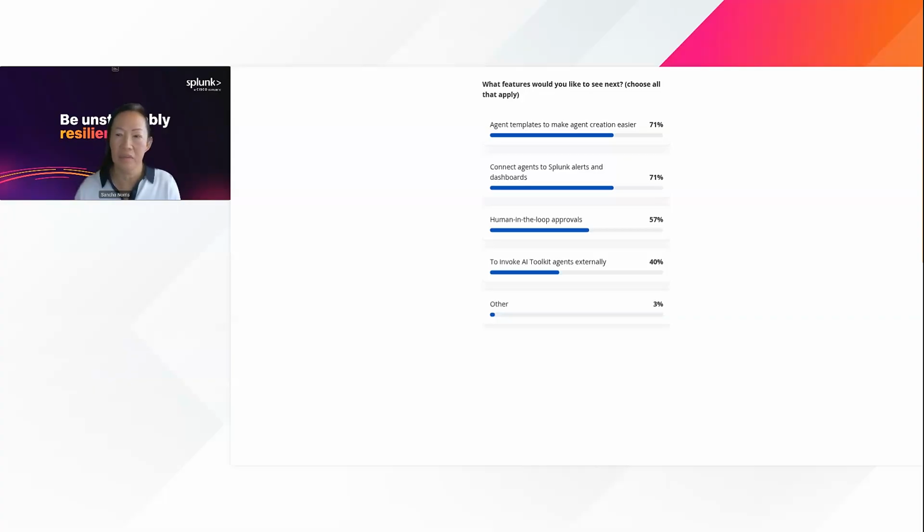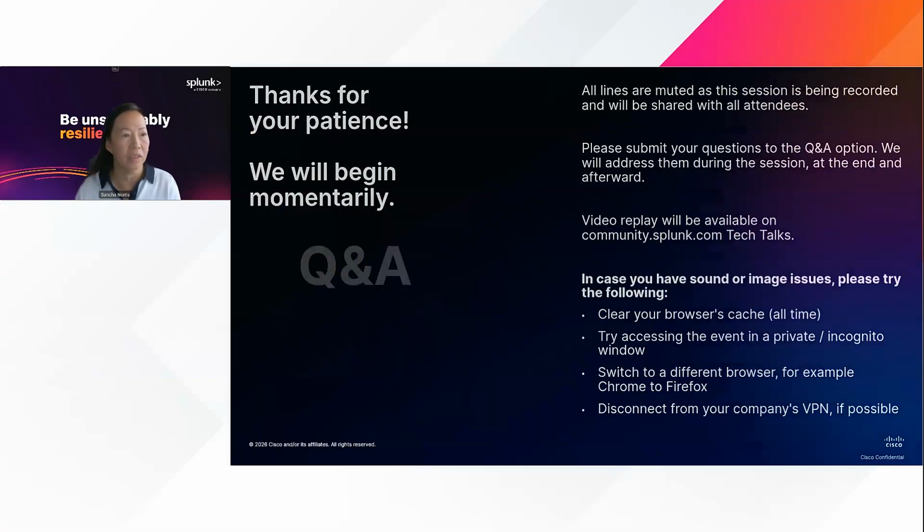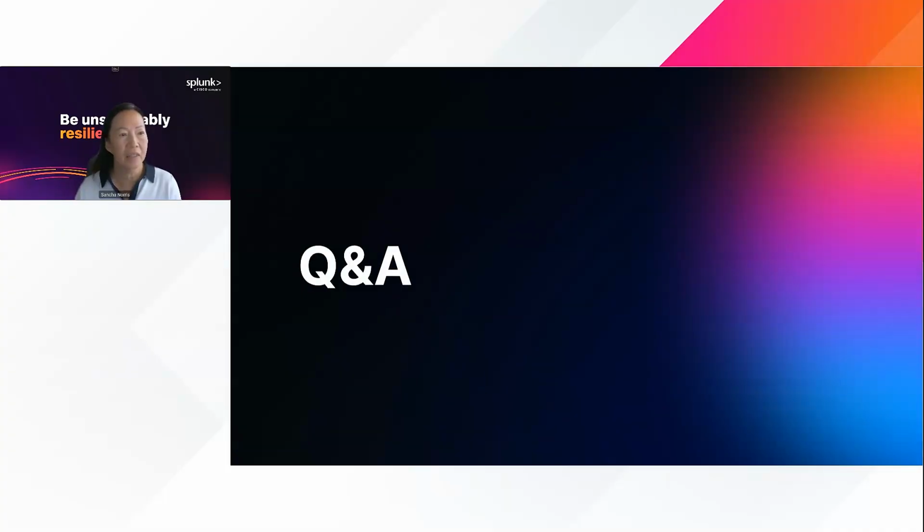Let me give a quick summary before we go to Q&A. I think now that you've seen what Agent Launchpad is about and seen the demo, for me to summarize, I think Agent Launchpad is really the quickest way for you to build agents in Splunk. You've seen John do that in this demo, and it really is that easy.